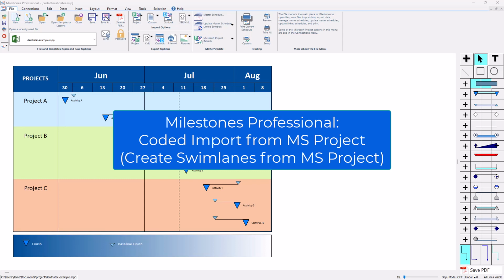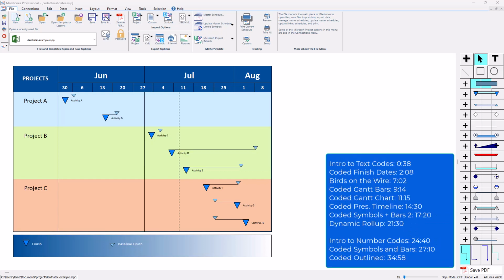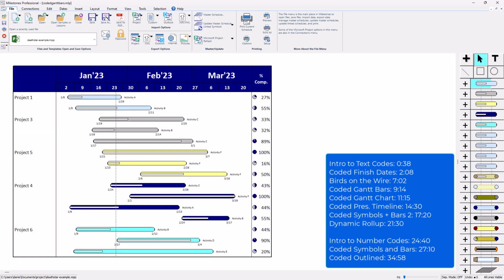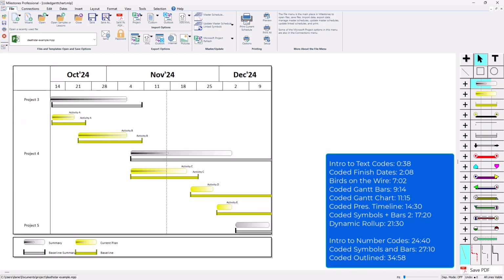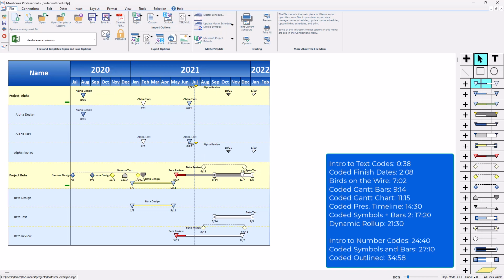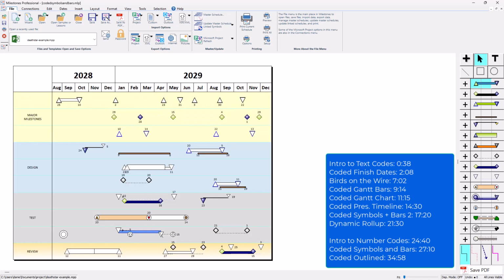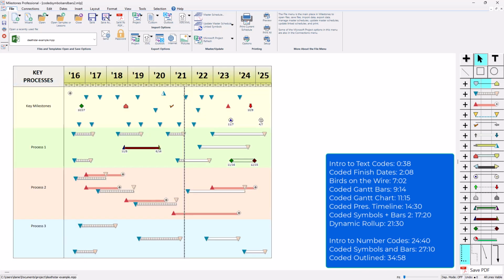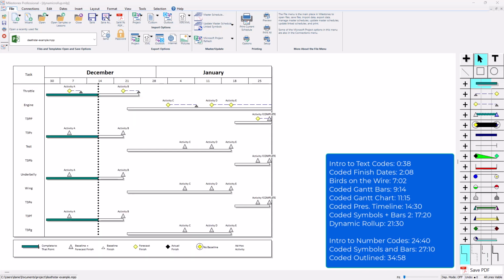Today I'm going to be talking about most of our coded import options from Project, including coded finish dates, birds on the wire, coded Gantt bars, coded Gantt chart, coded outline, coded symbols and bars, coded presentation timeline, coded symbols and bars 2, and dynamic rollup. You'll see a list on the right side of the video with all the timestamps, so if you want to skip ahead, you can just go to that time for whatever coded option you want to see.